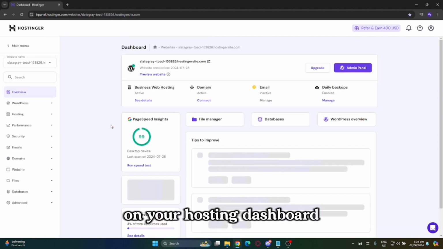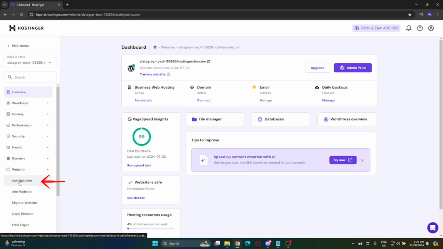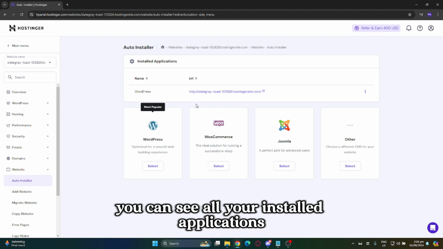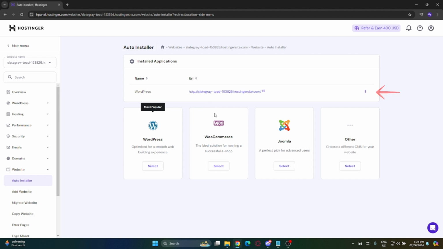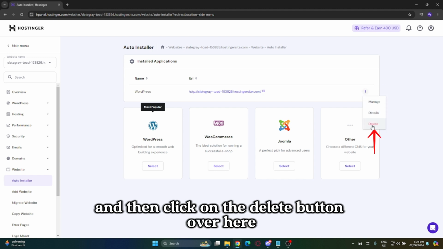On your hosting dashboard, hover to the left side menu and go to Websites. Then click on Auto Installer. On the top of the page, you can see all your installed applications. You should see your WordPress over here. Click the three dots next to the domain, and then click on the delete button over here.